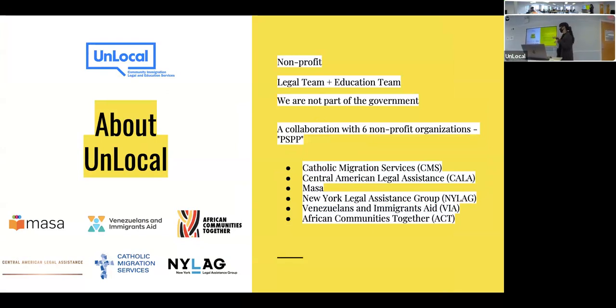The other individual who was listed is my colleague Elizabeth Bolton, who also helped collaborate on this presentation. So about Unlocal, we provide legal services, namely with asylum immigration services, adjustment of status, that is green cards, and we also provide services for getting these work permits. And we also provide some education and outreach services. That is, we reach out to some of our local communities to bring you some of these resources and presentations just like this one. We are a nonprofit organization. We are not a part of the government.